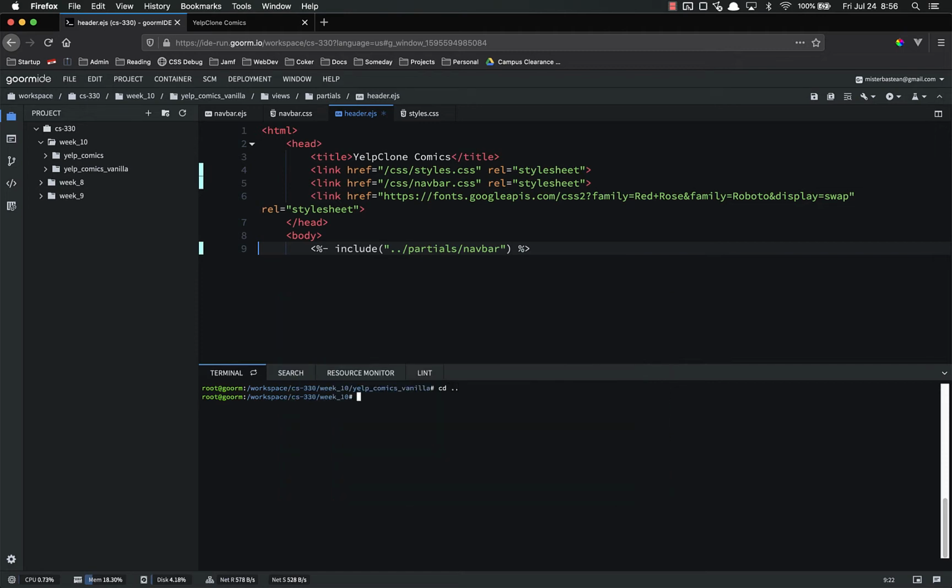So let's go up a level. We can see we have two folders. We have Yelp Comics and Yelp Comics Vanilla. We want the comics one. We do not want the vanilla one. So we're going to rm -r.